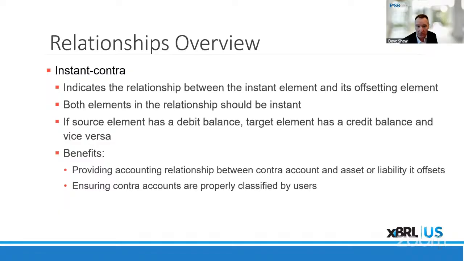And the benefit to this is that it provides the accounting relationship between the contra asset and the asset or the liability and its offset. And it also ensures that contra accounts are properly classified by users. So these contra accounts should not be, if it's contra asset, it shouldn't be used to report liabilities, or if it's a contra liability, it shouldn't be used to report assets.